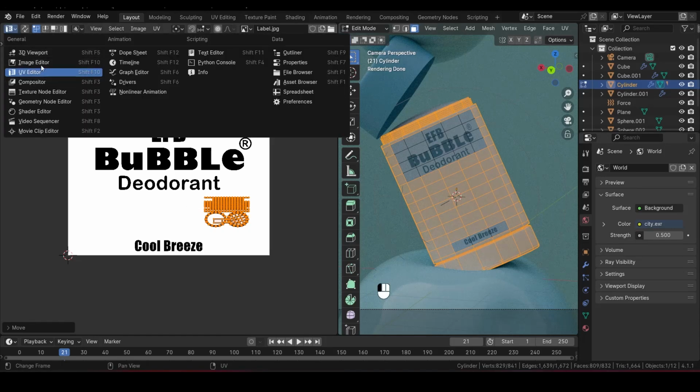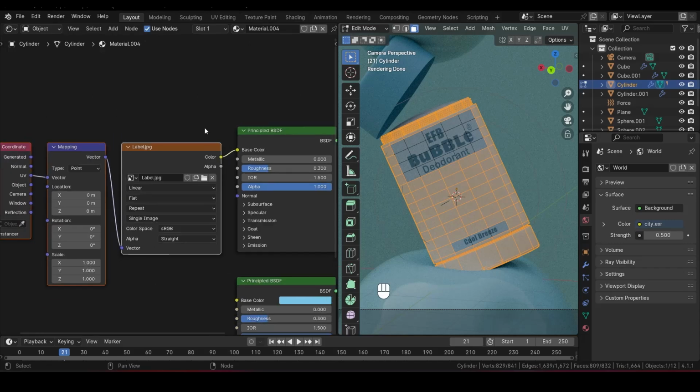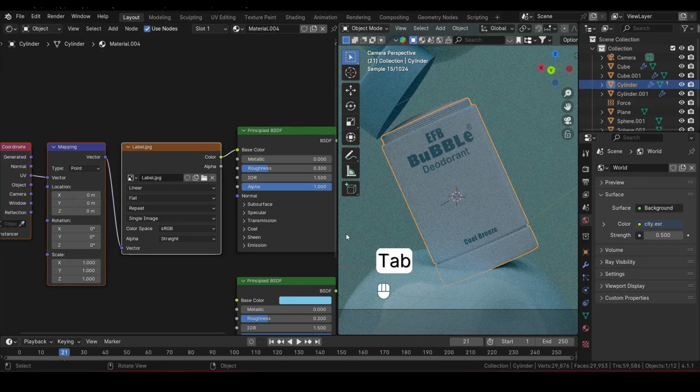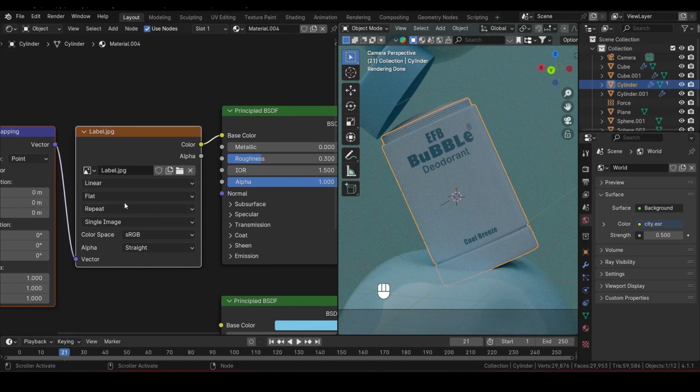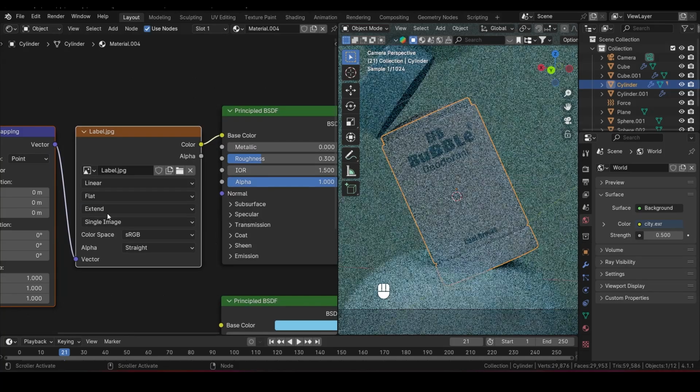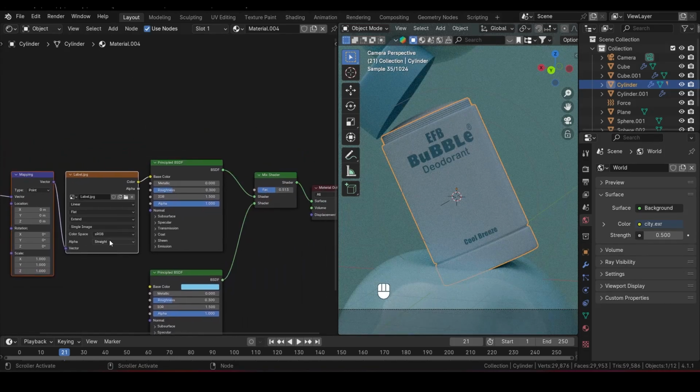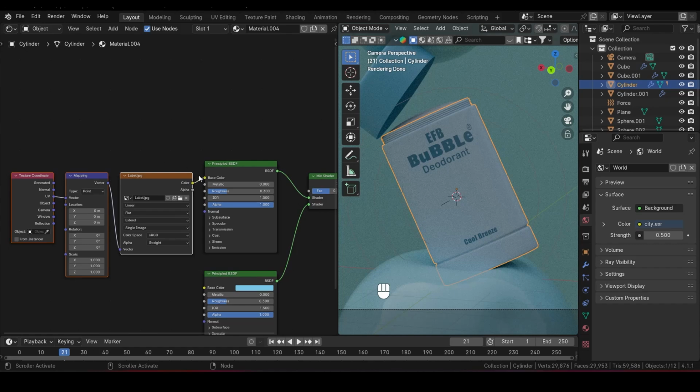Now that we're done with unwrapping, we can switch back to the shader editor. First, switch this tab back to Object Mode to leave Edit Mode on the deodorant. Next, in the shader editor, let's change the Repeat option on our image texture to Extend. This will make sure the label doesn't repeat itself on other parts of the container.